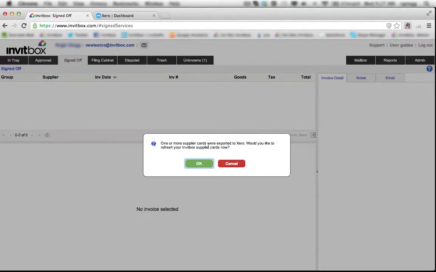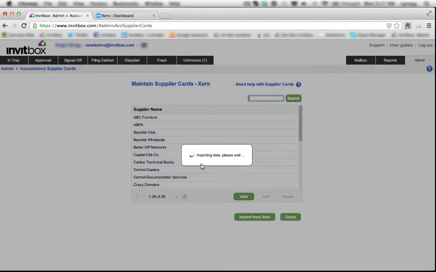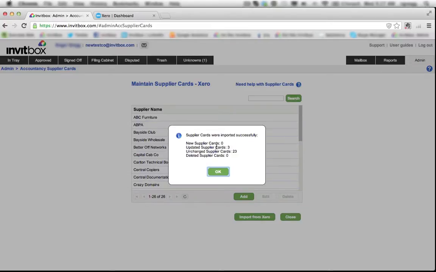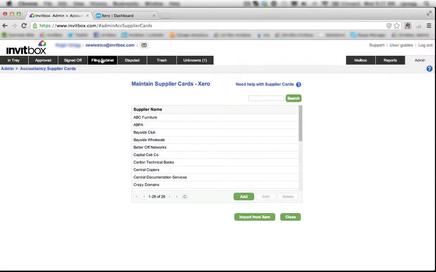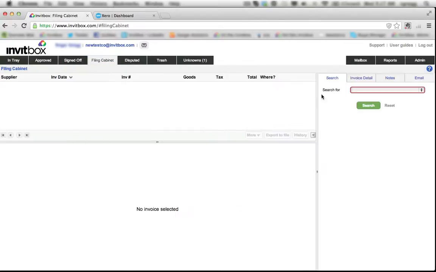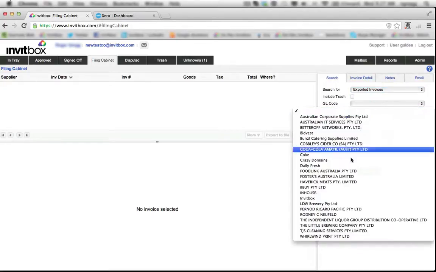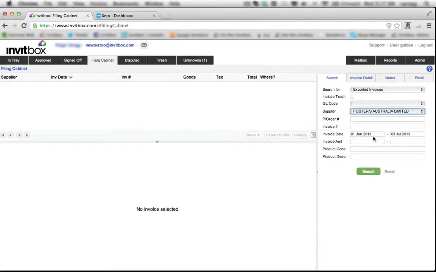Whilst we're actually connected to Xero, we'll just refresh to make sure that you haven't added any new GL codes to Xero or supplier cards and things like that. We always like to make sure the systems are quite synced, and click OK. Now the bills are in the filing cabinet, and this is where they'll live for 7 years. So you can search the filing cabinet really dynamically. And this is just a scenario here where we're looking for a specific bill from a supplier.